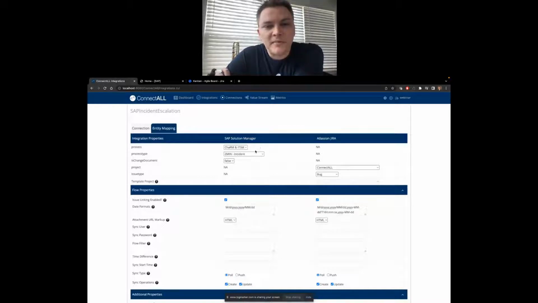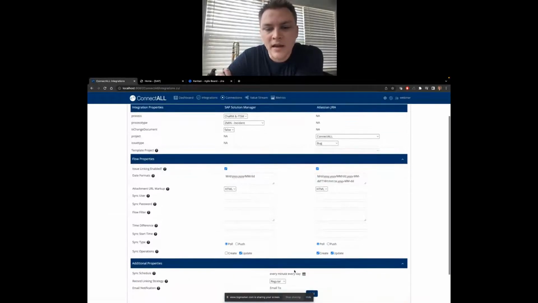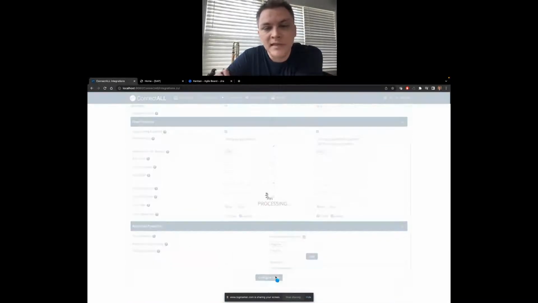So actually see, I'm looking at incidents, and I'm looking at a custom incident form here, and then I'm looking at bugs within Jira. We're going to go ahead and make that a one-way creation, like an escalation process from Solution Manager to Jira. And then we'll get into the meat of it on the next screen. We're actually going to map the different fields that we want to see here.